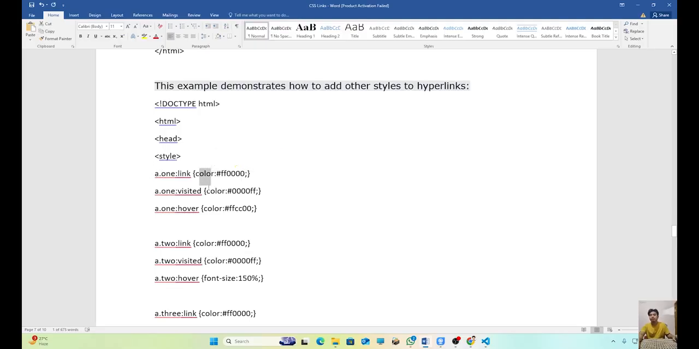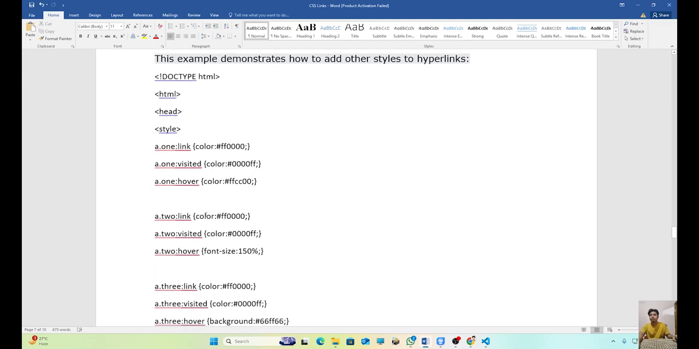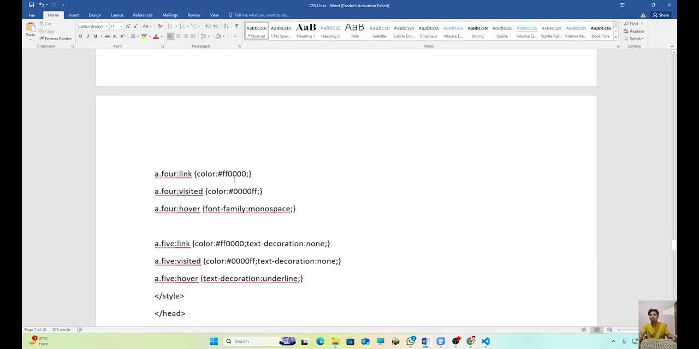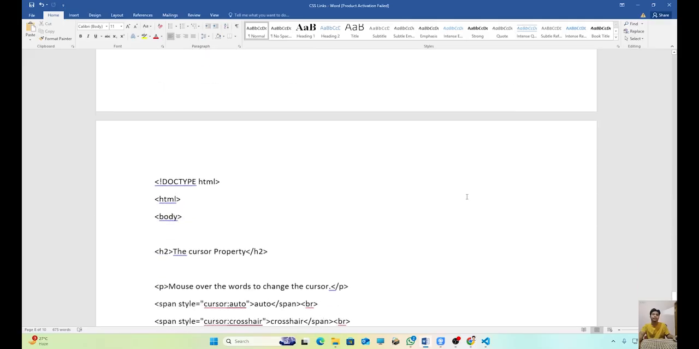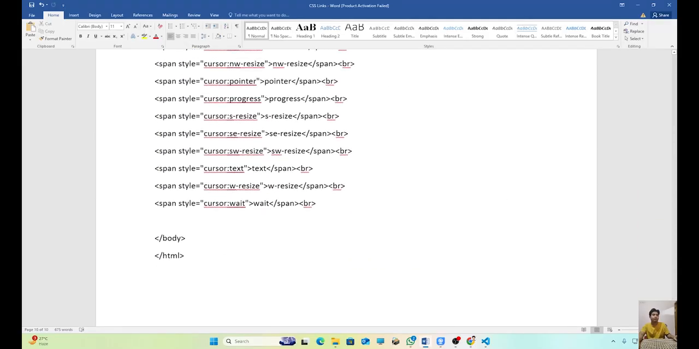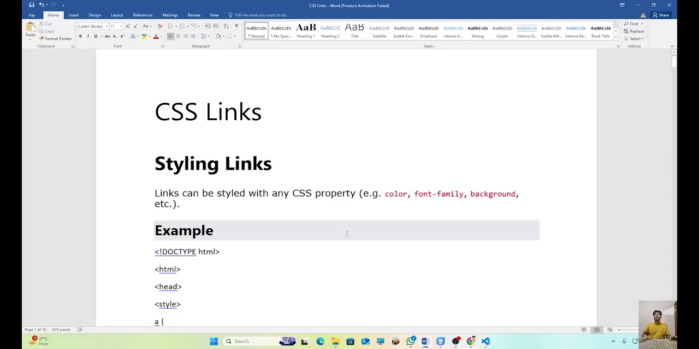So this example demonstrates how to add other styles to the hyperlinks. You can use the color format like this for hover, and you can use link 2, link 3, link 4, link 5. So as you can see, there are several things here: 1, 2, 3, 4, 5. Okay, so that is it, guys. Now we have learned about CSS links and how to style them. So let's move on to the next chapter.